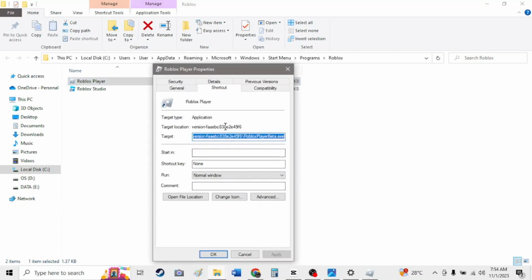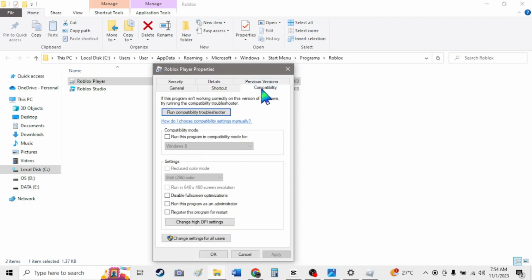So what it's going to do is open up a window like this. If you look at the top, you've got some different tabs, and what you want to do is click onto the compatibility tab. From here, if you look into the settings section, you're going to see an option to disable fullscreen optimizations. So tick this box, click apply, and then click OK.